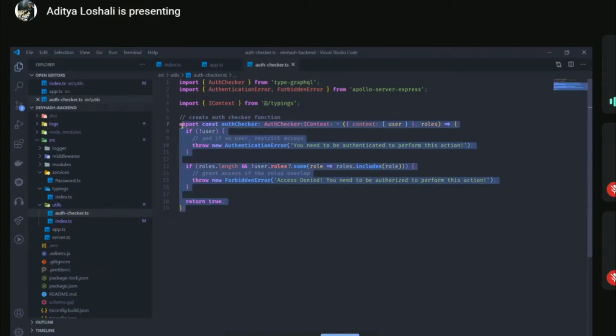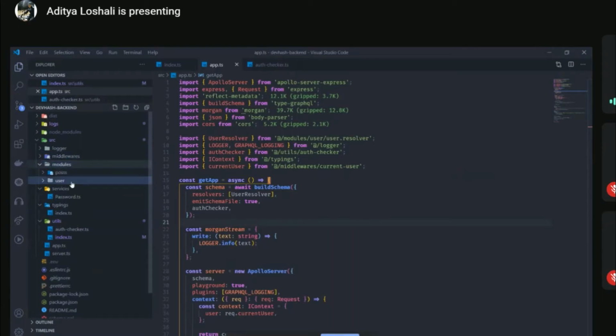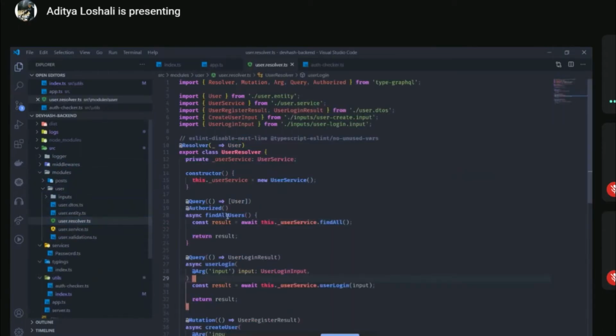We provide it once to Apollo here, but Apollo doesn't run it on every request. It will only run it when we ask for it. For example, here, authorize. So only then that particular middleware will be run.